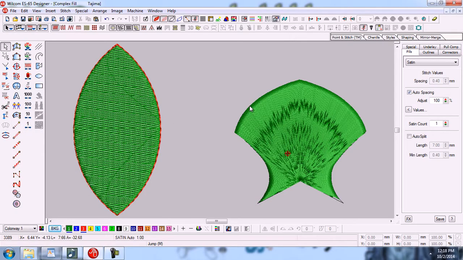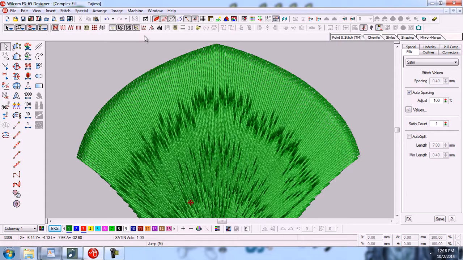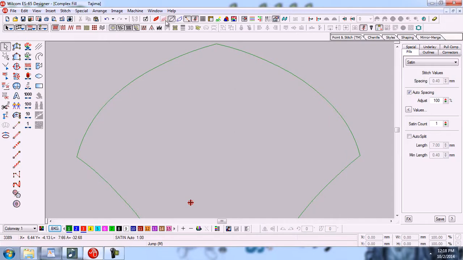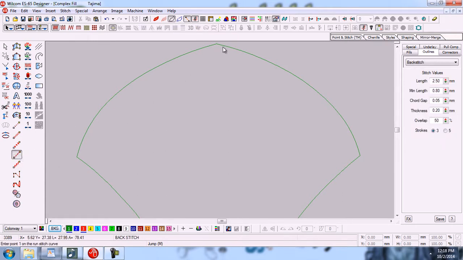Now we will make the outline of this tool also. So make some zoom of the object, and to make an accurate selection, I will turn off true view and show stitches and needle points, and I will turn on only the show outlines. Now I will make the outline with backstitch. So its usage is also like the single run.